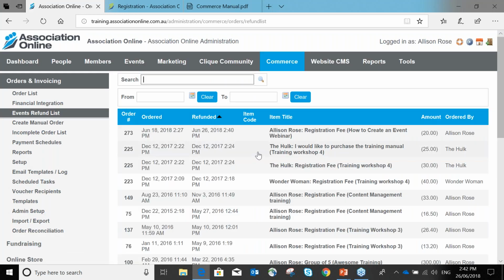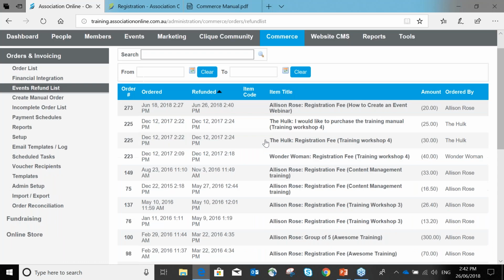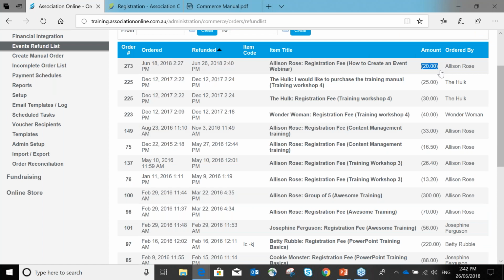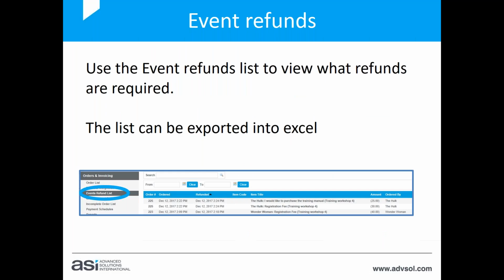And it does then display also in the events refund list, okay, which you can export into a spreadsheet. But if you notice in my refund list, it tells me the amount refunded is $20. Right, not the full 25, because we only said 80%. Okay, but how you manage your event refunds is really a business process. This is what the system can do with it, but it's up to you as administrators or finance administrators to manage your process around that. Okay.